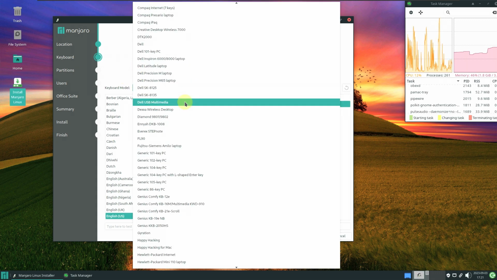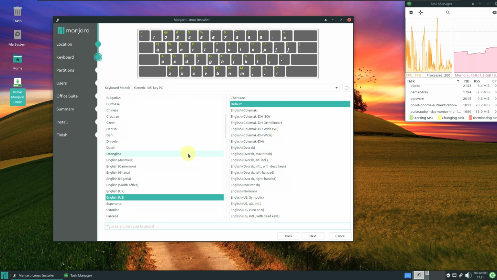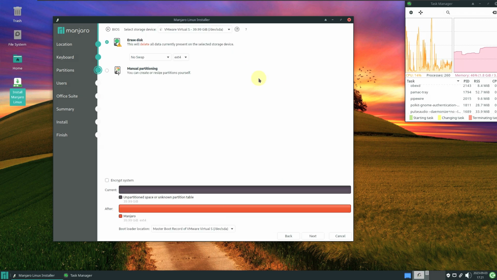Keyboard, it automatically gives your keyboard, or if you don't find any keyboard here, just type it here and choose the language of your keyboard. So the English United States, I'm going with the default. You can choose the symbolic, all the other options available in the English United States, like Hawaiian, Russian, all the options available here. Macintosh. After choosing, click on next. I'm going with the default. It's a good option for me.